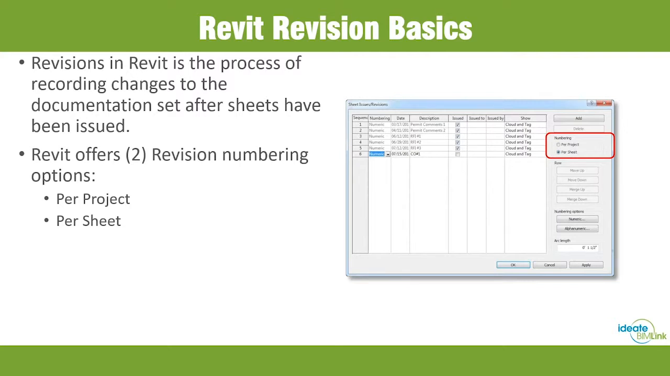If it's per project, it would mean if you had 300 revisions across a number of sheets, you'd have 1 through 300. If it's per sheet, you would have the revisions like on this sheet 1 through 3, and then the next sheet would also have a 1 through 3 or 1 through 4, whatever the number was. It would repeat based on the sheet. So there's a little difference there, and it's important to understand what revision sequence you are using.